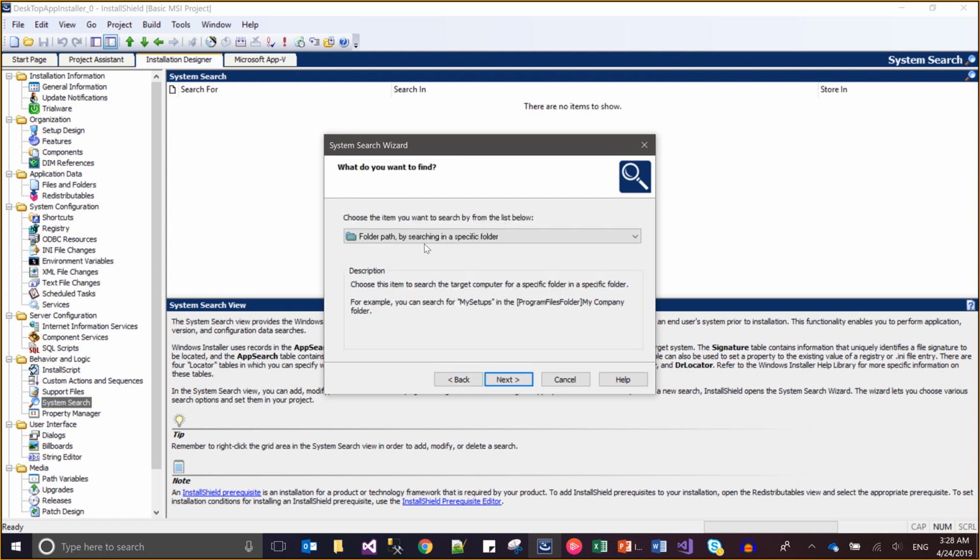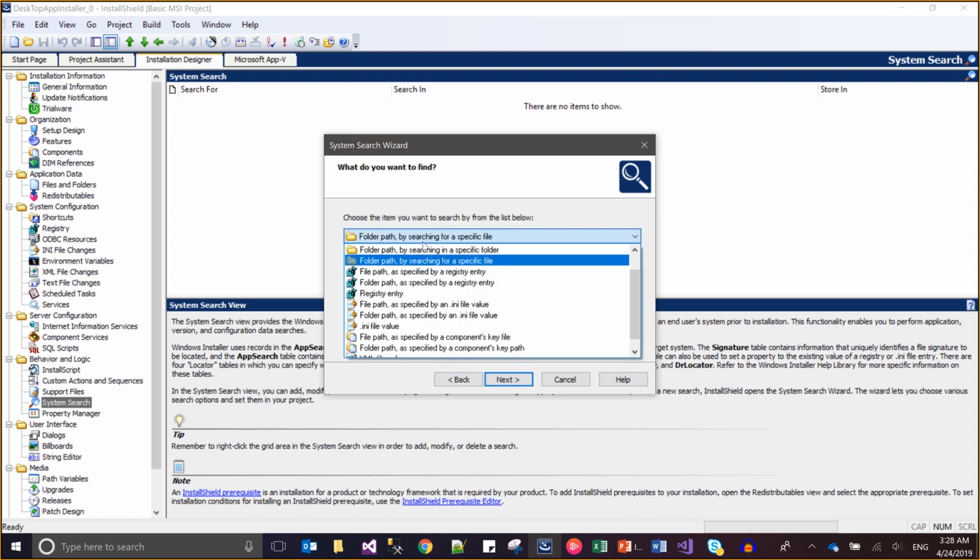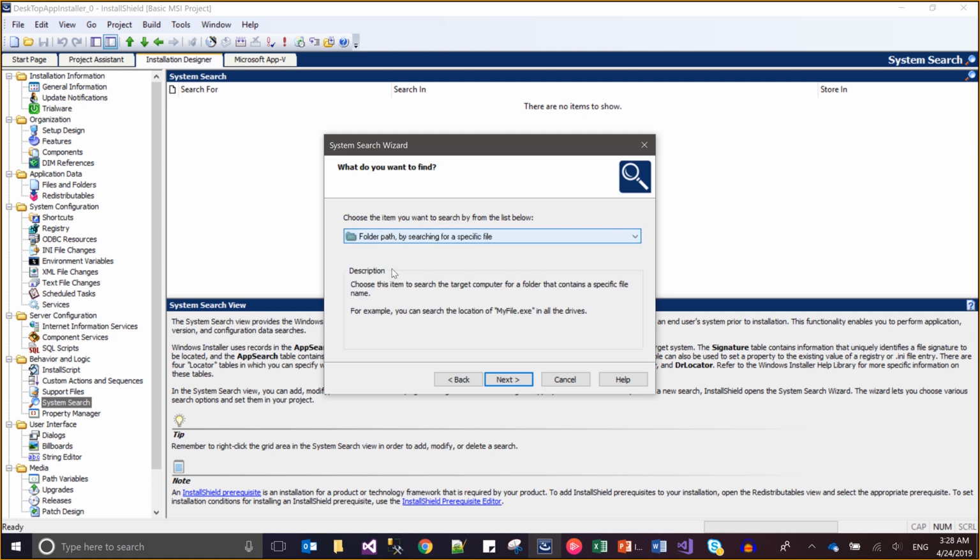Now come back here. There is another option, folder path by searching for a specific file. Choose this item to search the target computer for a folder that contains a specific file name. Ultimately, you will be using this system search only when you are looking for a folder path for which you are sure that the folder will contain this particular file. So I need to get the path of the folder, and you will use this system search for that scenario.